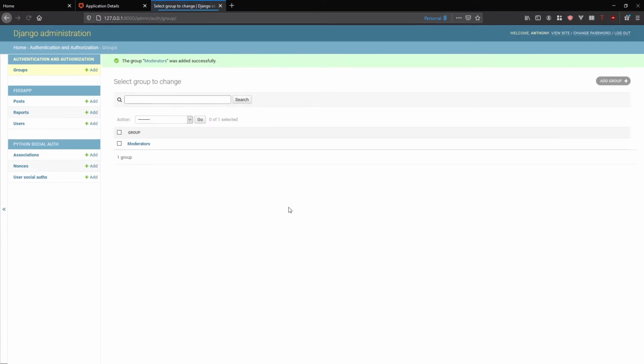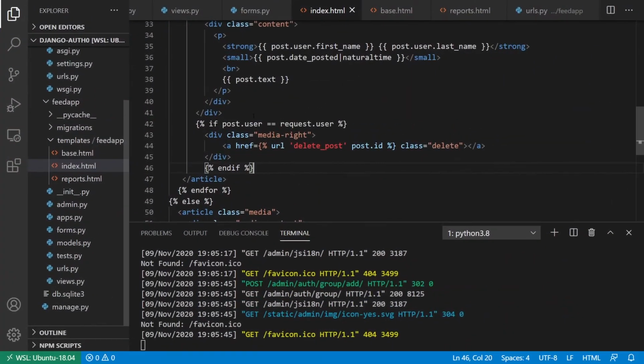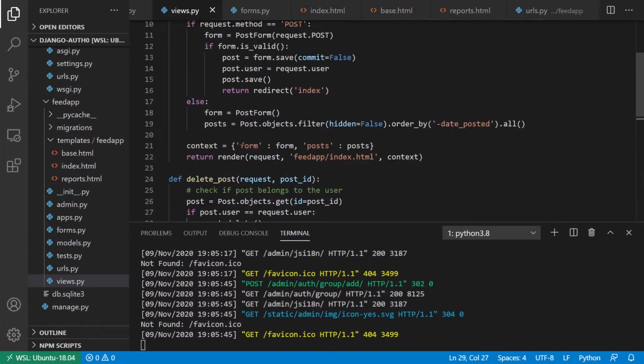And I'll save this. And I have the new moderators group. So anyone who has been given a spot in the moderator group will have those 3 permissions. So with the permissions, I can go ahead and add one to the view for reports.